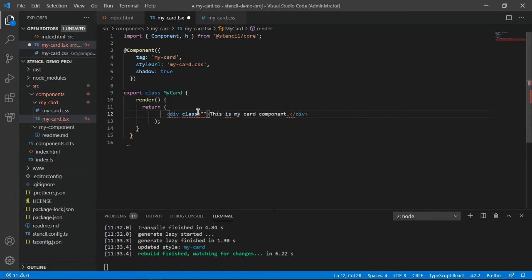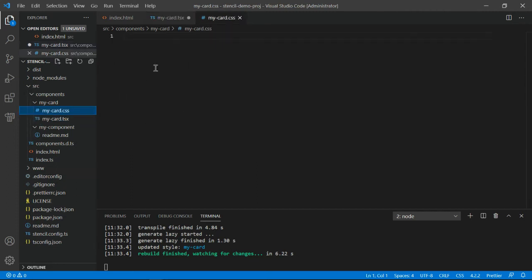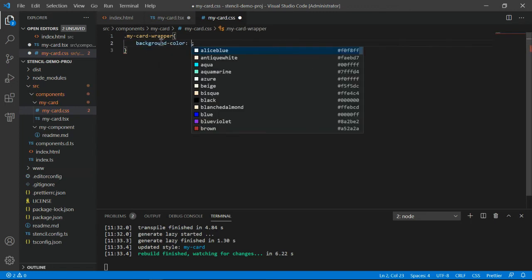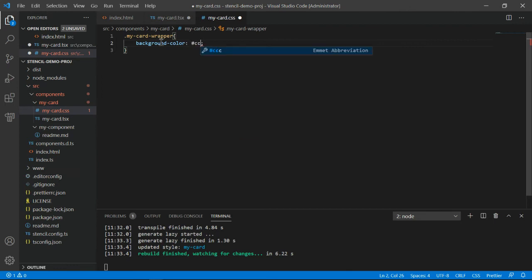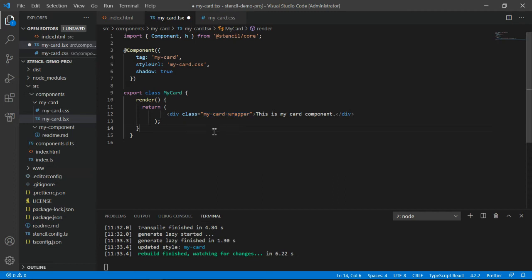So let me provide a class as well. Maybe my card wrapper, and here I can do some sort of styling. Let me provide a background color. Maybe let's keep, where is the hex code, maybe. Yeah, that should be fine, just to see we have our styling with this. That's all you need to do.